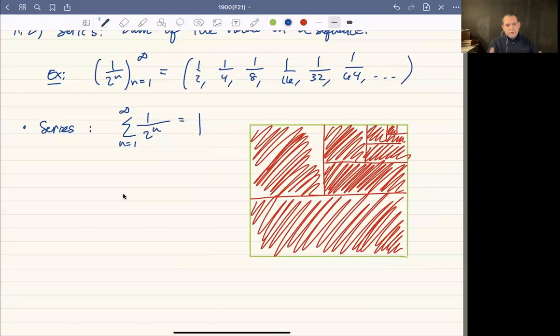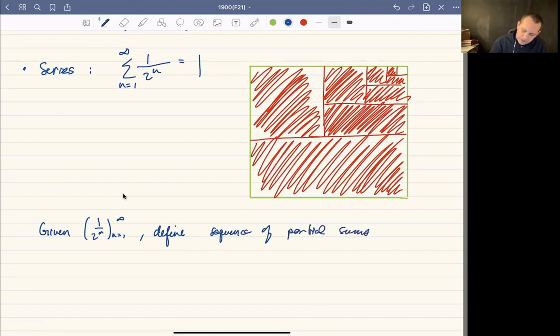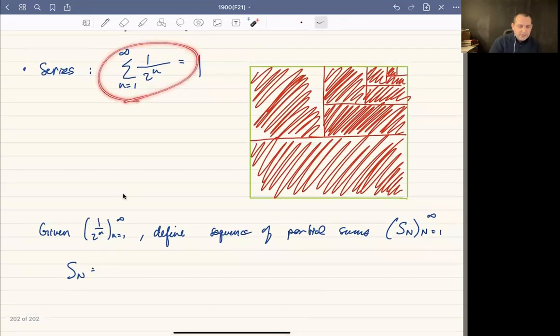and we will justify that. The way that we justify it is to introduce a second sequence given the sequence 1 over 2 to the n, as n goes from 1 to infinity. I want to define the sequence of partial sums. And so we denote this as S capital N. Here what we mean by S of capital N is this is going to be the sum of all the values, not to infinity, but to capital N, as little n goes from 1 to capital N.